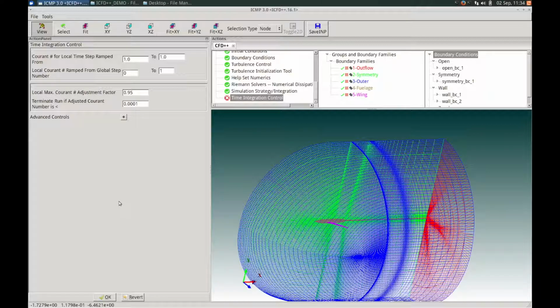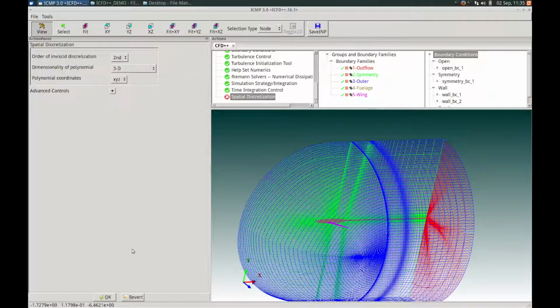Next, in the time integration control panel, we will ramp the local CFL number from 1 to 50. And we will do this over the first 100 steps. So 1 to 100. All other settings can be left in their default states, and we can press OK at the bottom to continue. We will leave the spatial discretization settings in their default states. The dimensionality of the polynomials has automatically been entered as 3D based on the grid analysis done at the beginning of this setup. We can press OK at the bottom to continue.